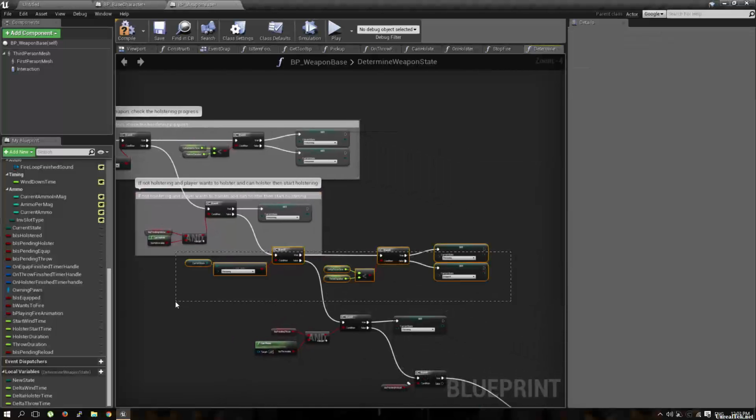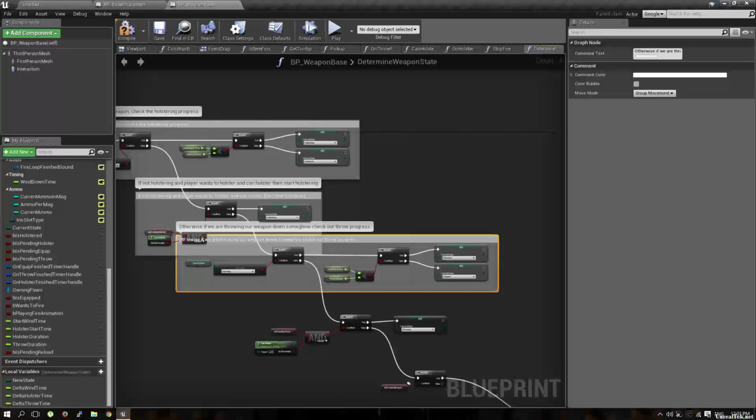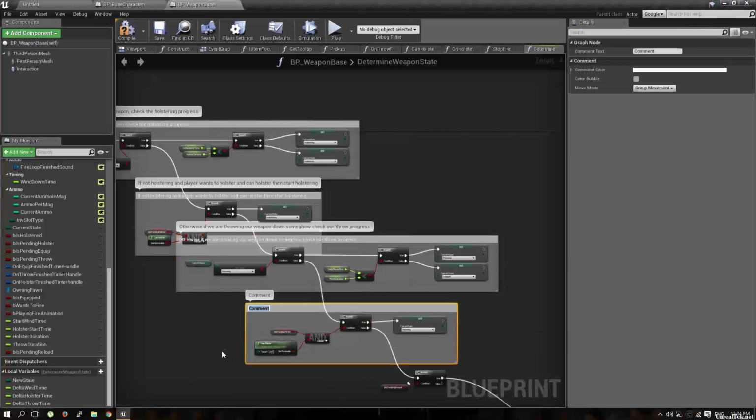Otherwise, if we are throwing our weapon down somehow, check our throw progress. And this one, if we aren't throwing and want to, and we can, then throw the weapon down.